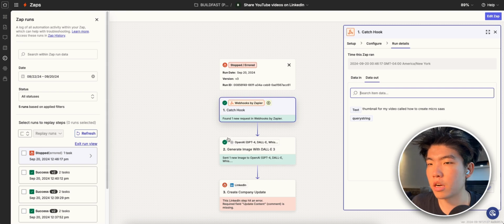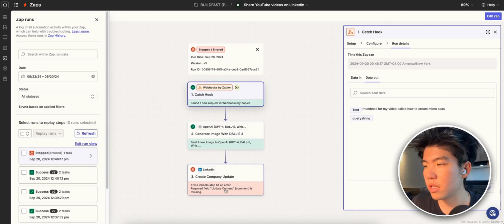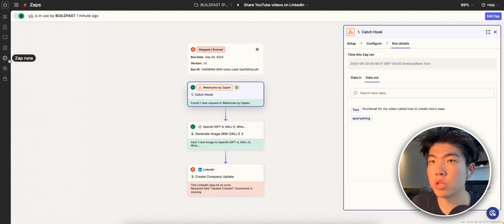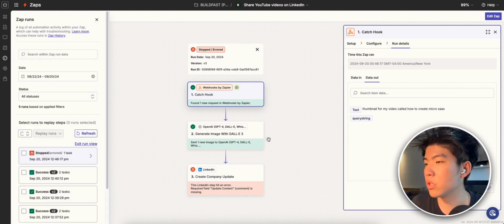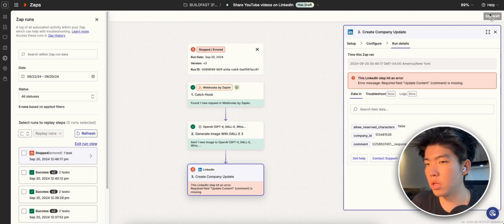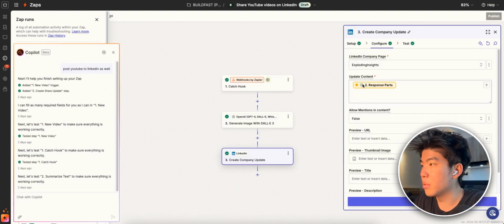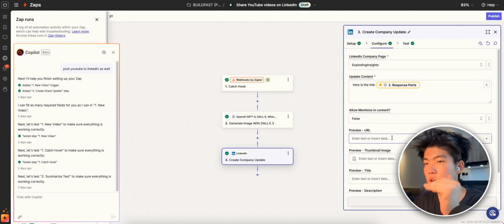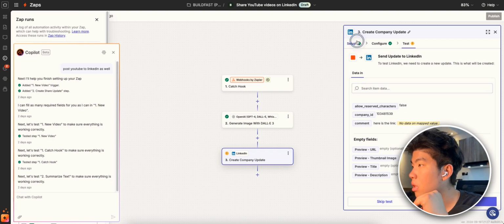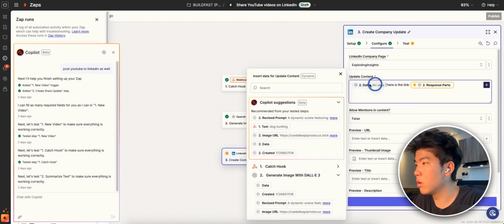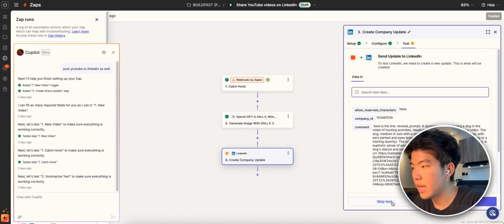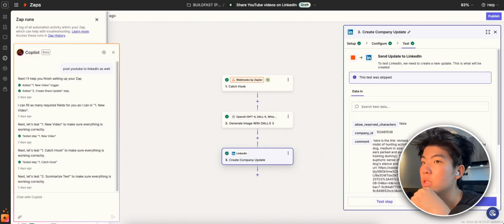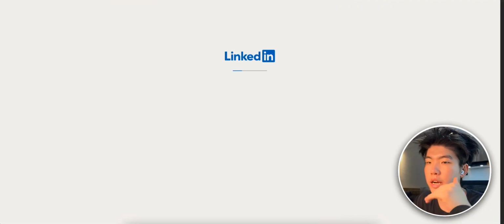There was an error with the automation. It's saying the update content comment is missing. Click on Zap runs and it will show it. So this is just one example of how you find out if your Zapier has some issues. Basically, I'm not sure why this did not work. Okay, so this is also another tip that you should test out. Okay, so we had the wrong Zap response. This is why you should also test every step and make sure that it's working before you publish the entire automation.